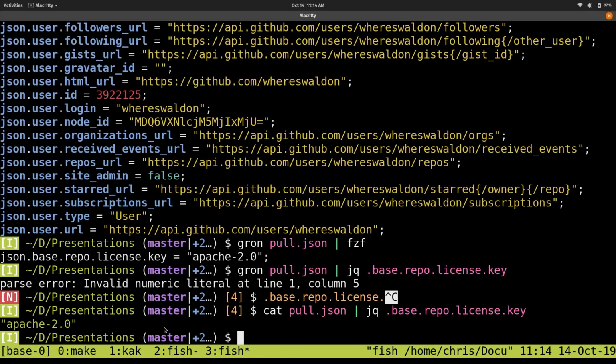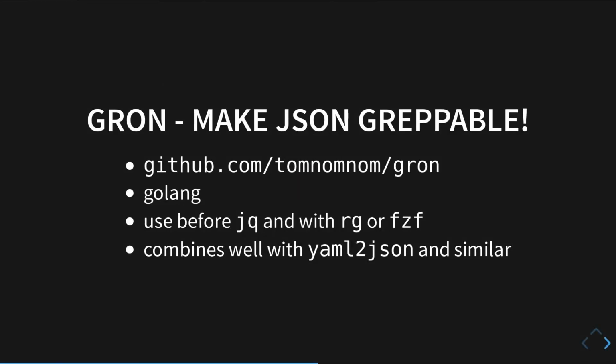All right, so if you've ever had this problem, I think gron is indispensable. And if you haven't, I hope you remember when it happens. gron lets you search JSON in a line-oriented way, and it has saved me a lot of time. It also combines really well with YAML to JSON, TOML to JSON, and their friends. If you can make it JSON, you can understand its structure with gron.